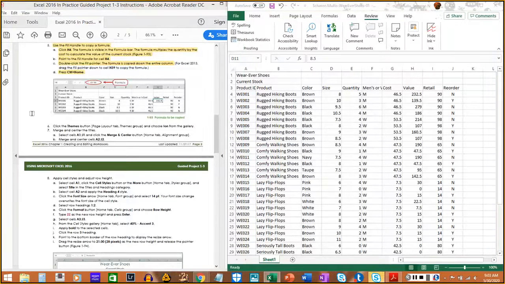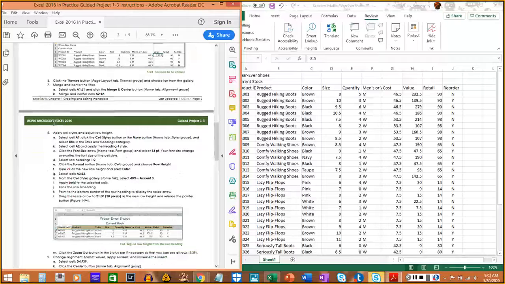All right, we're going to move on to step 6. Step 6 says click the Themes button, which is located in the Page Layout tab, Themes group, and choose Ion from the gallery. Now we can see that this is the only step in step 6. There are no letters below step 6.